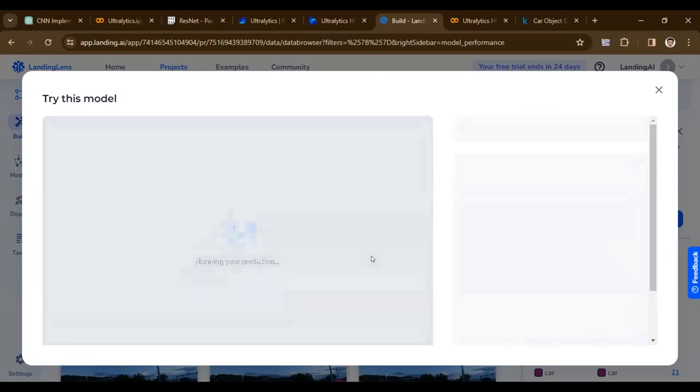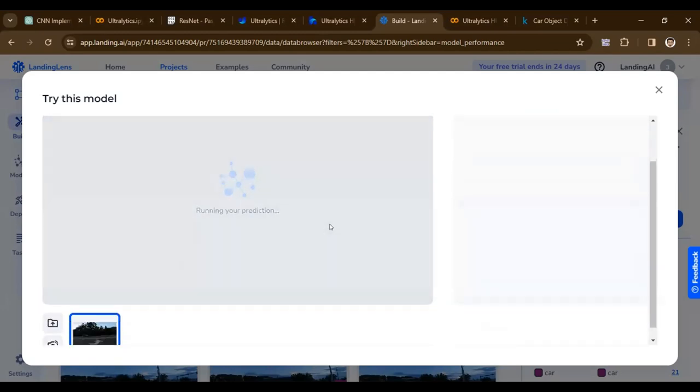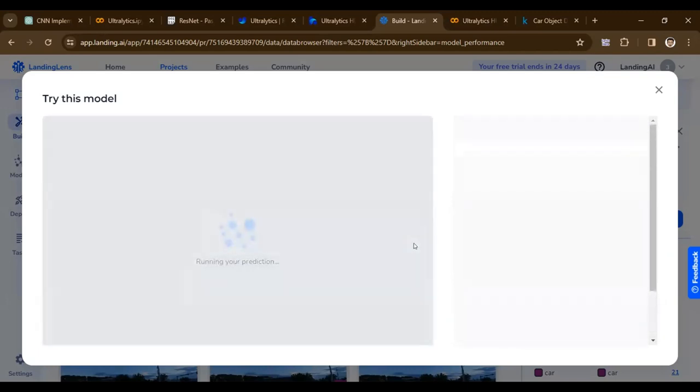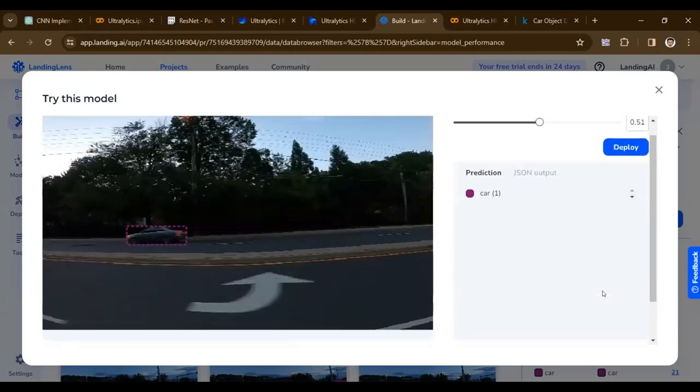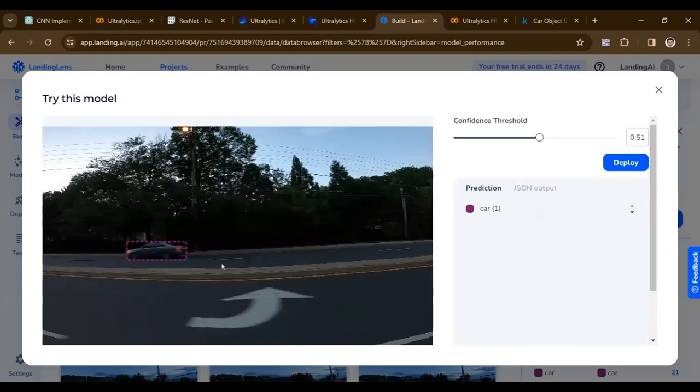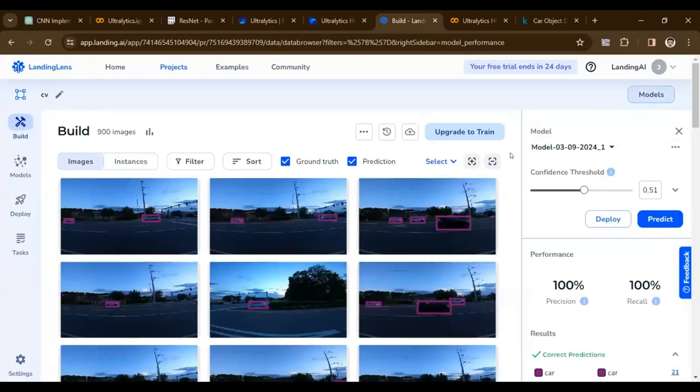See, I've uploaded the image. And it will take some time. It detects our car, which is in here, and the square, which is where the car is. All right. Maybe that's all.